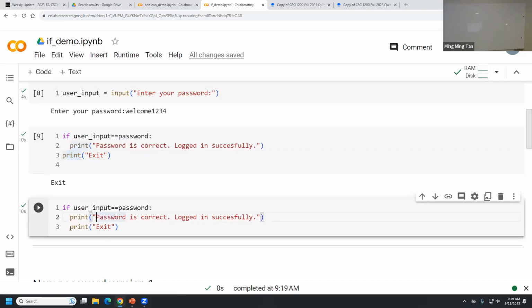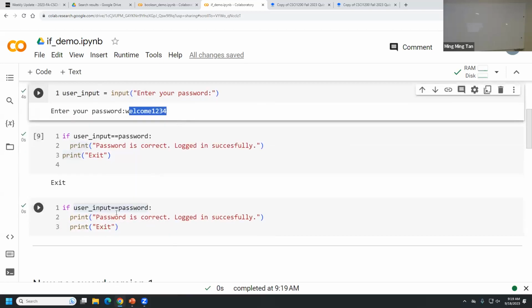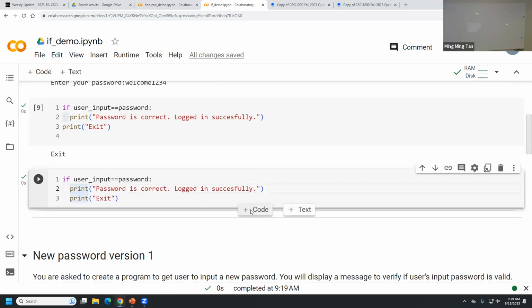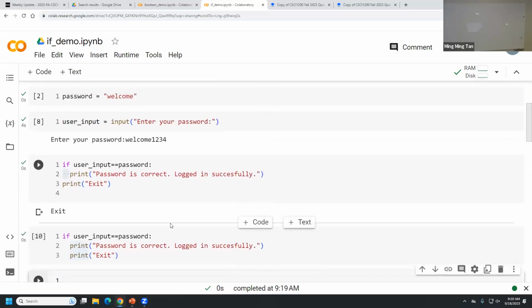However, in this code here, print exit is part of the if statement. So if this is false, which is the current case, welcome1234 is not the same as welcome, the whole block will not be executed. And hence there is no print exit here. So I want you to understand the difference between the two, whether it is inside the block or not inside the block, okay?